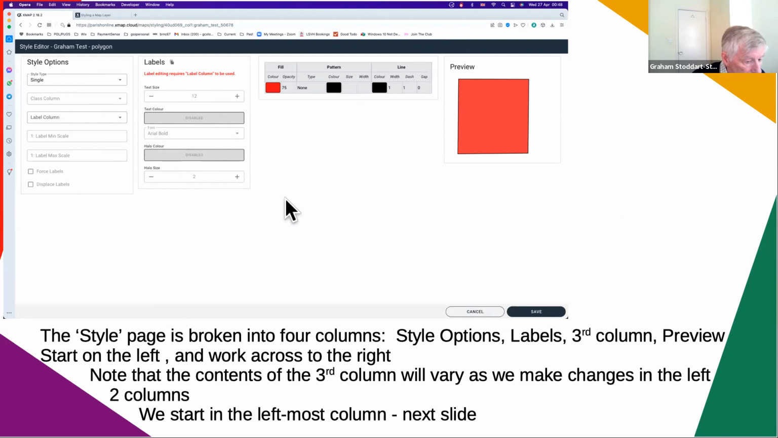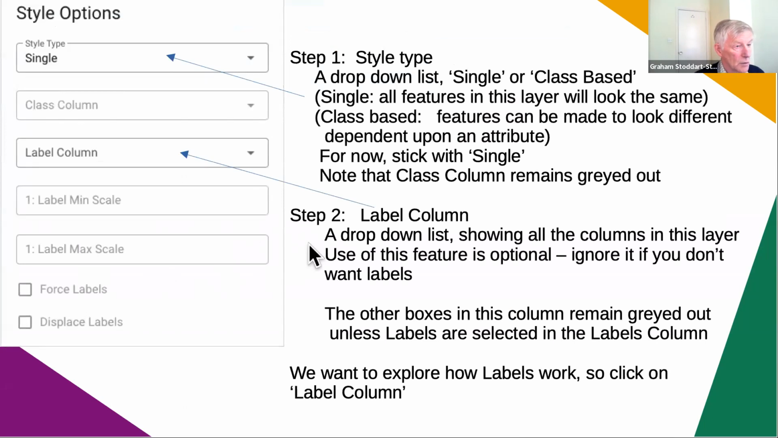So we start with the style options, and I'm going to click up here just so that we can see what it's all about. Your first box is the style type. This is where we make the decision on being a single or a class-based style. We're going to leave it on single for now, but we'll come back and do a class-based one later.